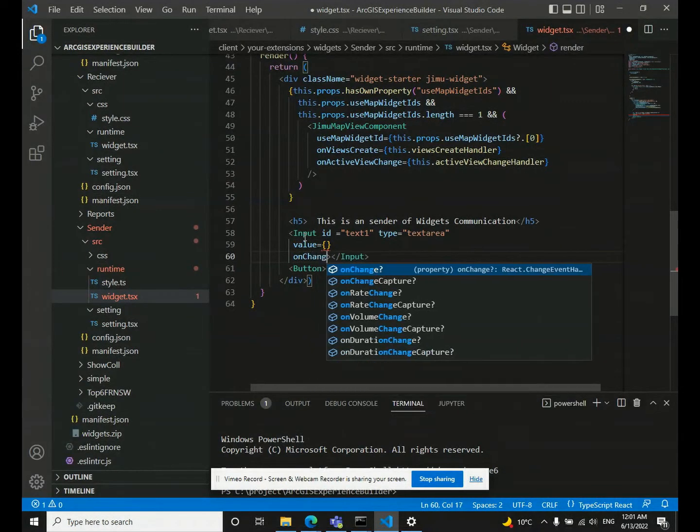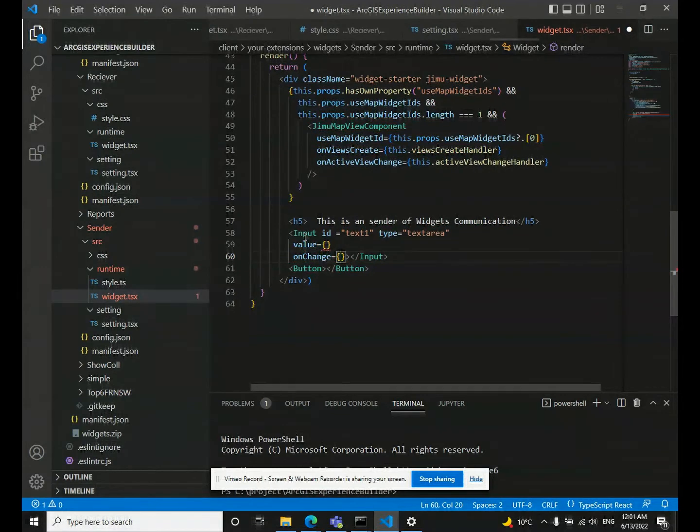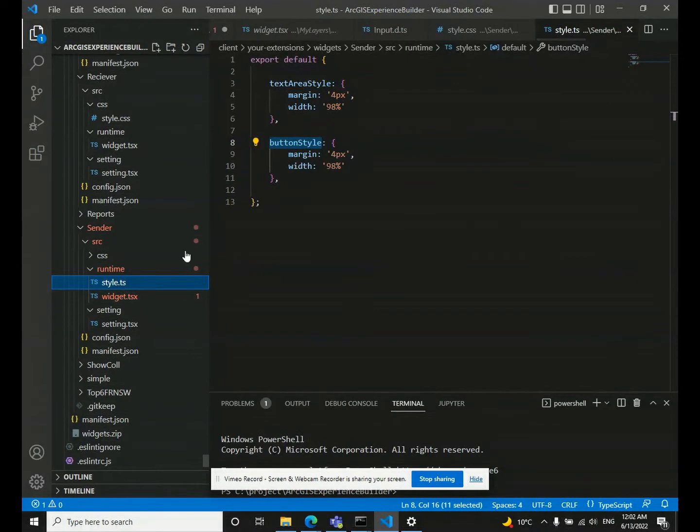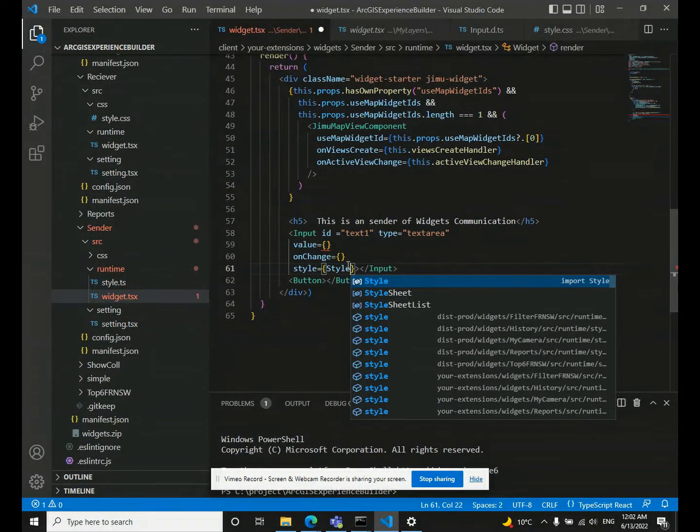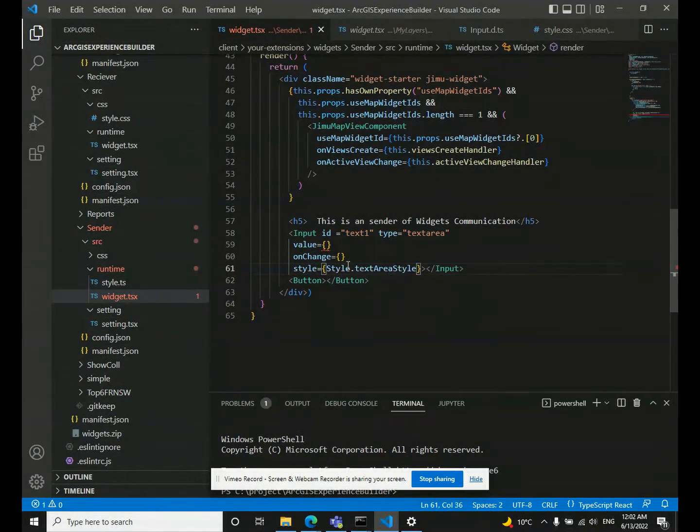And later on, we will have an onChange function. Whenever the text changes in our input box, it will change the state. So I will also write it later here. And we will also have a style. I have already defined some styles right here, for example, the text area style, and then I can just write it here. And in our value, as we said, we will need to bind it with our state.